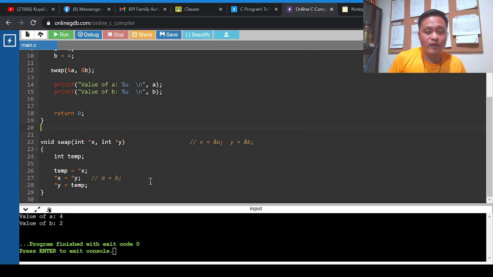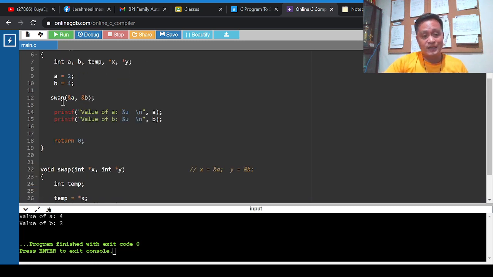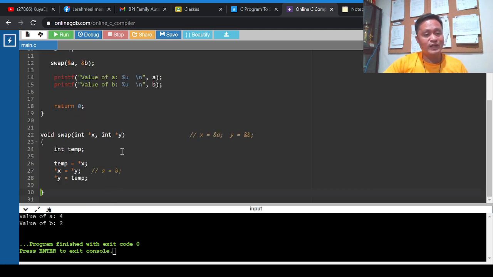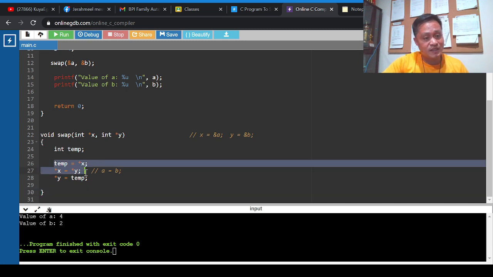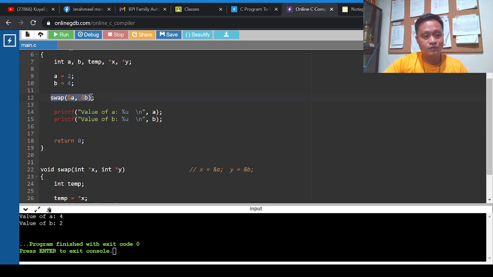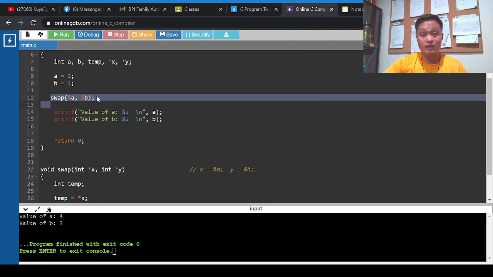Now, the reason why pointer is so powerful is this. Usually under normal variables, we are supposed to issue a command here, return. We need to return the value of the swap, okay? And it will take time. While in pointers, for as long as your pointer variable is pointing at A and B, whatever changes here will also change the value of A and B.